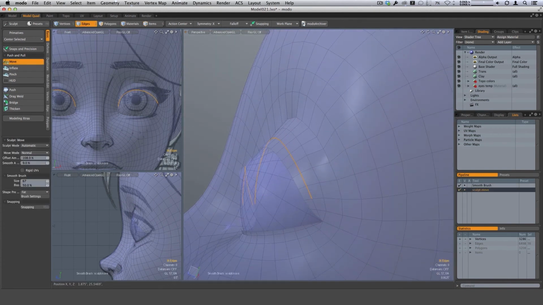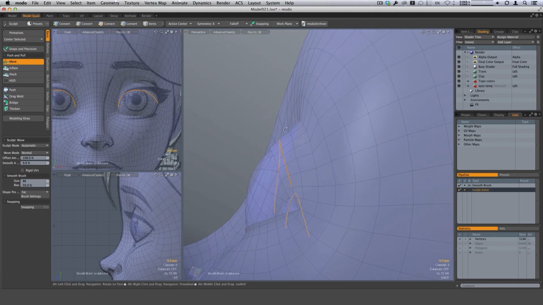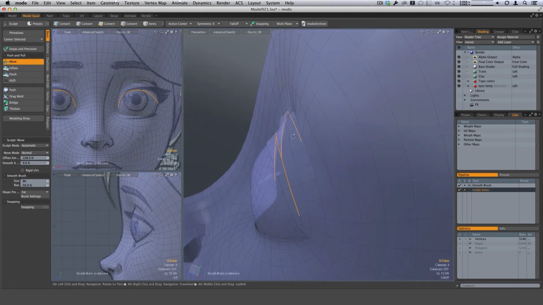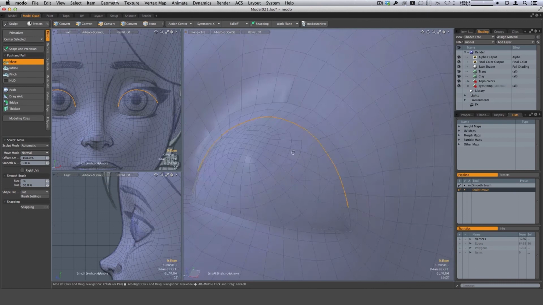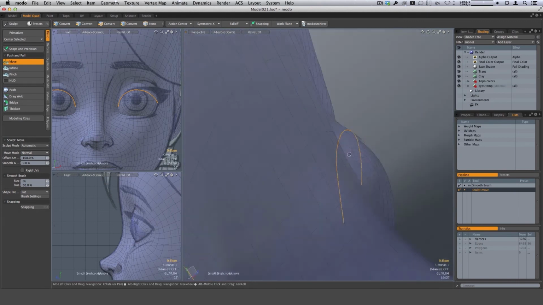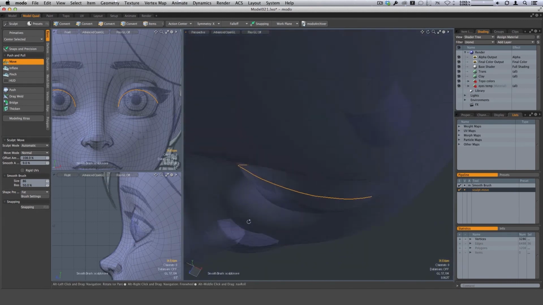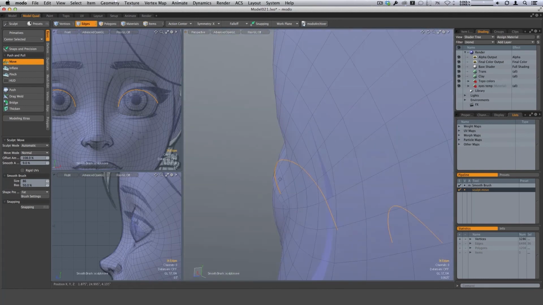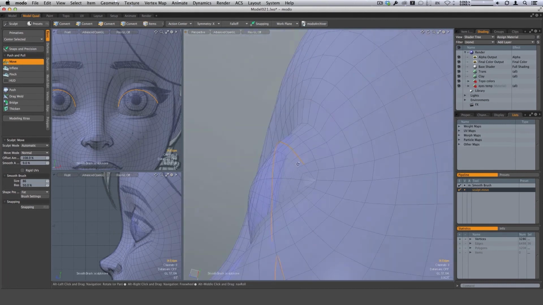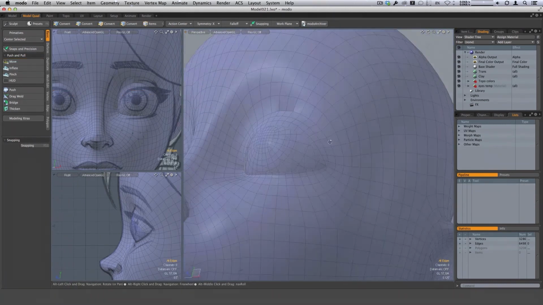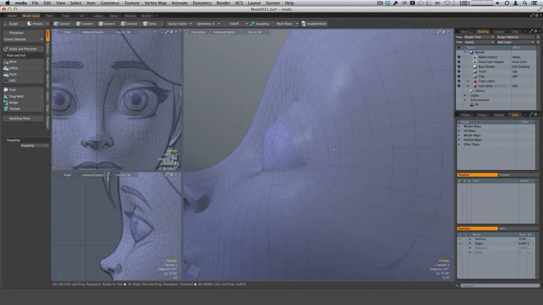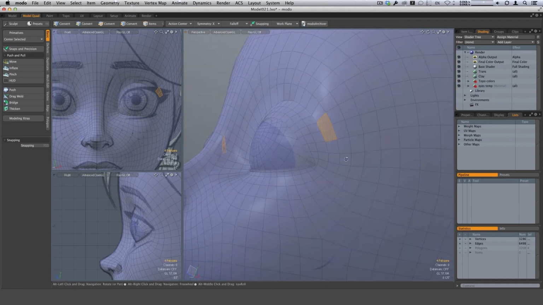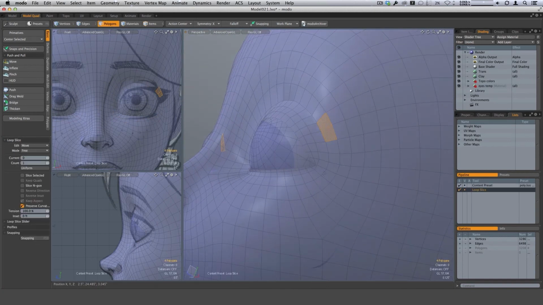Actually, this one I want to pull forward a little bit more. So we'll just bring that out. Let's get a good vantage point. Again, just establishing some volume, bringing some of that back. All right, that looks pretty good. Now let's go ahead and tighten this up with an edge loop. So Alt-C, and we'll just bring that close right there.